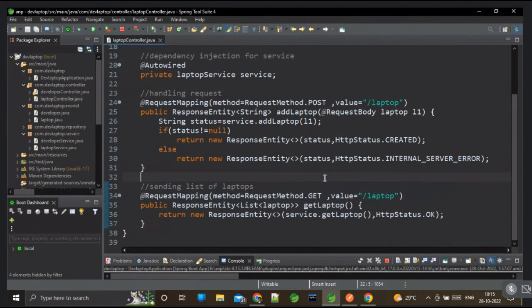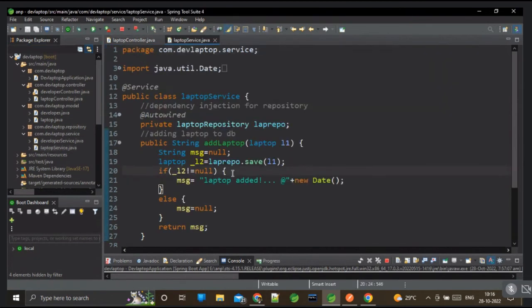Here we are not communicating with the database. We are communicating with the database in the service layer of the application. Here we have the service layer, where we are communicating with the database by using the repository. We have the JPA repository, and by using the JPA repository, we are communicating with the database.